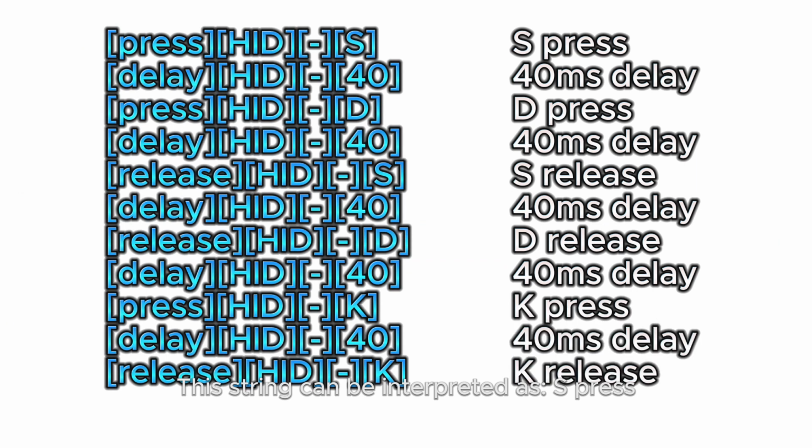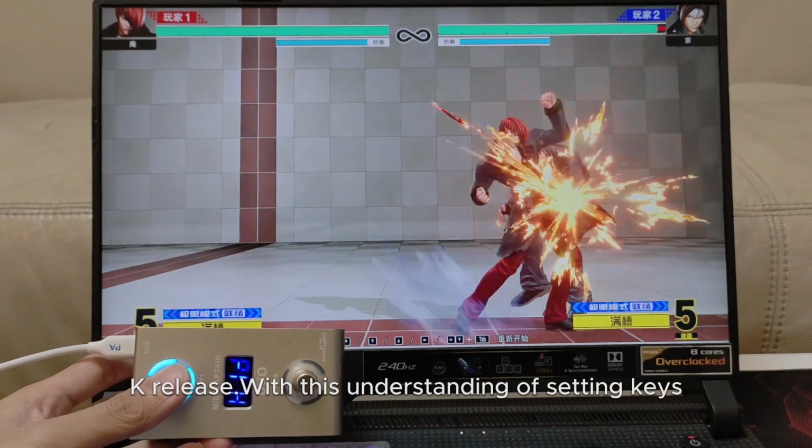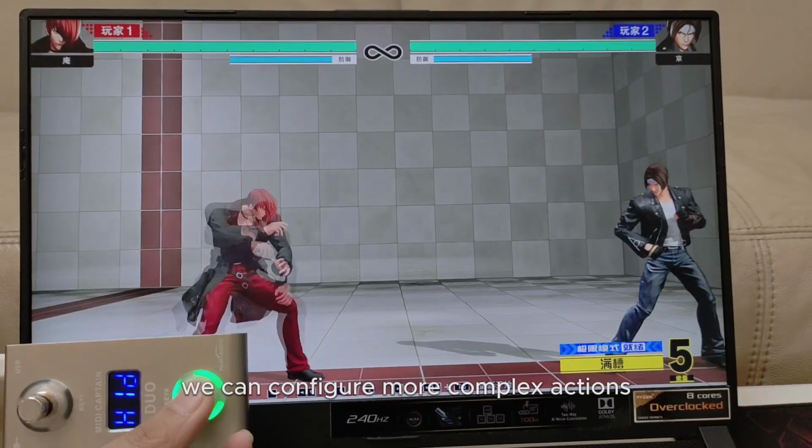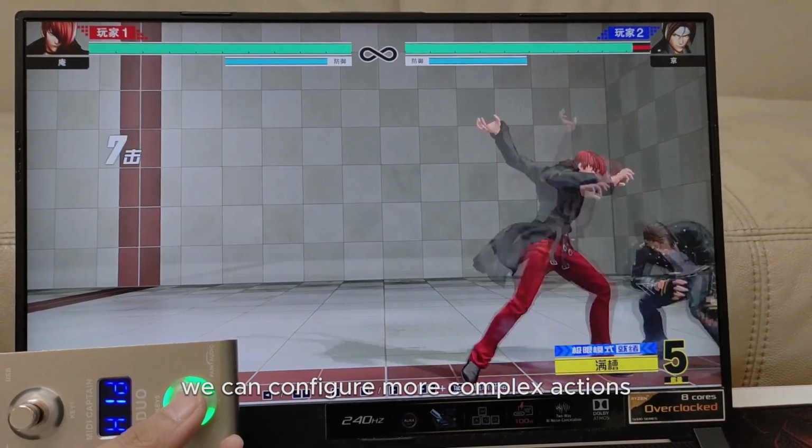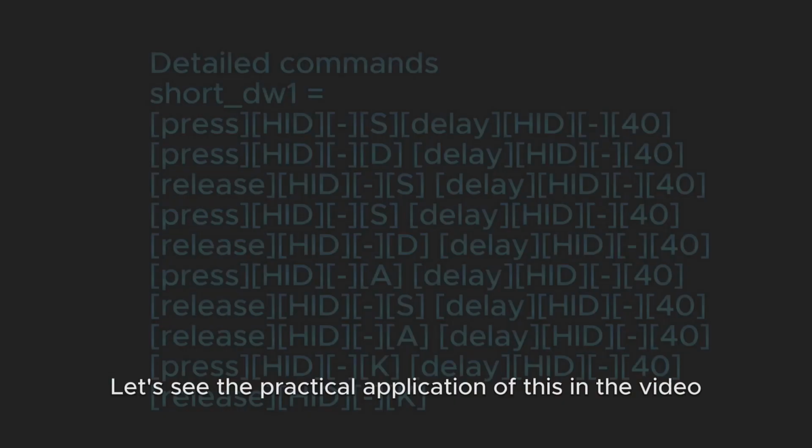This string can be interpreted as S press, 40 milliseconds delay, D press, 40 milliseconds delay, S release, 40 milliseconds delay, D release, 40 milliseconds delay, K press, 40 milliseconds delay, K release. With this understanding of setting keys through instruction strings, we can configure more complex actions. Let's see the practical application of this in the video.